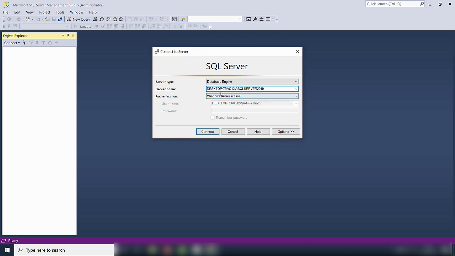But if for any reason your server name is not populated, that is how you populate it. Next is the authentication. By default, you can use the Windows authentication to log into SQL Server. You can see here my username is grayed out and the password is grayed out. That's because I'm already logged into my computer. So SQL Server uses the same credentials to connect to the SQL Server instance.